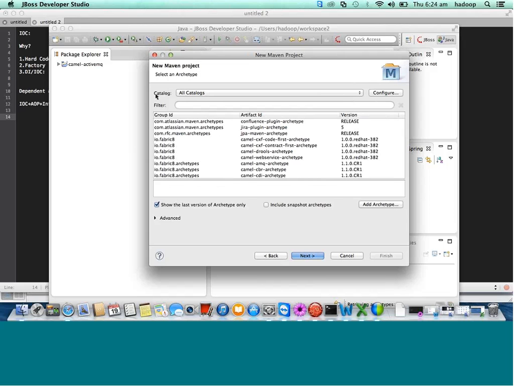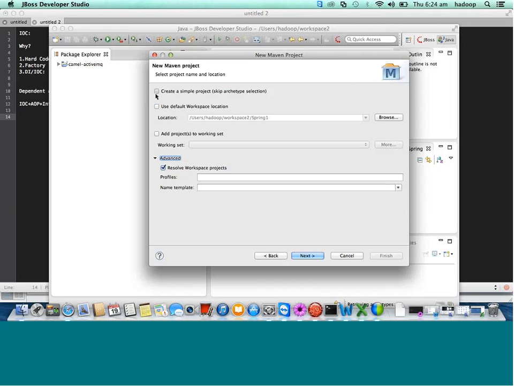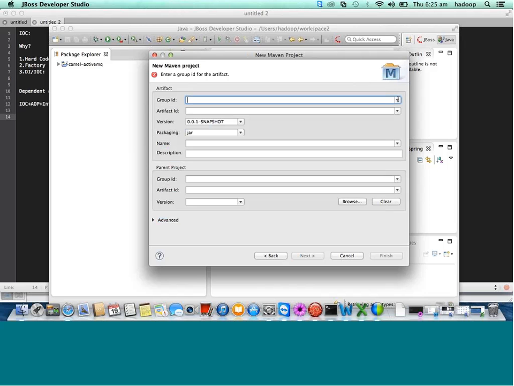Next, this is the place where you have to specify group ID and artifact ID. Now what do we need? We need Spring Framework. So I need to know what group ID and what artifact ID I have to specify in order to get that particular dependency. Is that clear? So how to get it?